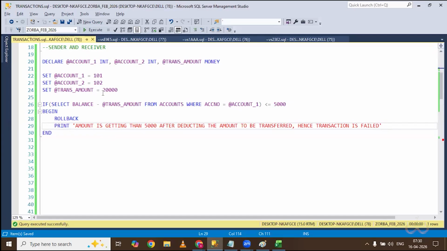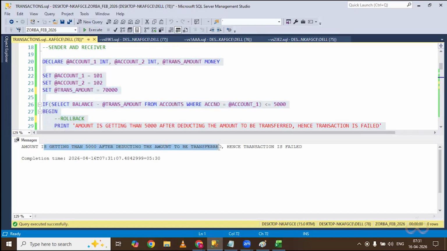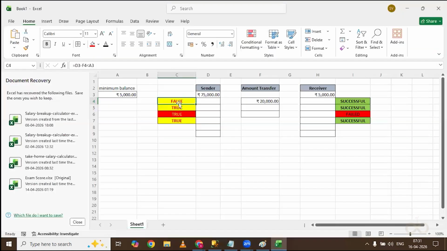So let's say instead of 20,000, I'll make it 7,000. I'll comment this row. Just check this. It is going to print out: amount is getting less than 5,000 after deducting the amount to be transferred. Hence, transaction failed. Clear? That's what we did there. Here also we did that only, right? Last step, it is true, we cancel it, correct? Yes, sir. Got it.